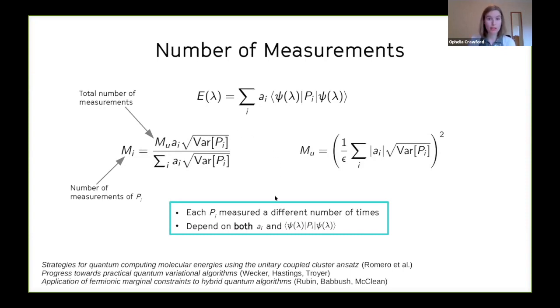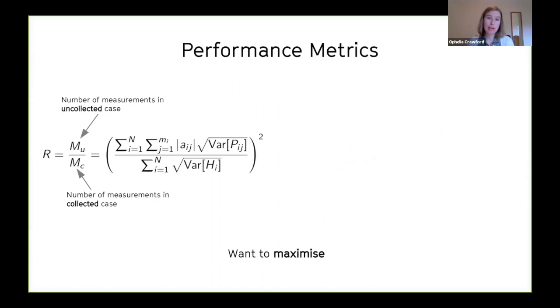The key points here are that each Pauli is measured a different number of times, and it depends on both the coefficient and the expectation. We can then also calculate the total number of measurements required in order to obtain an expectation of the Hamiltonian. If we repeat this analysis for the case where we've collected the Paulis into commuting groups, this gives us a natural metric for how well a particular way of collecting operators together performs.